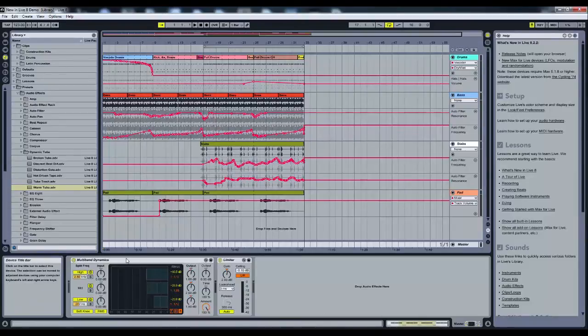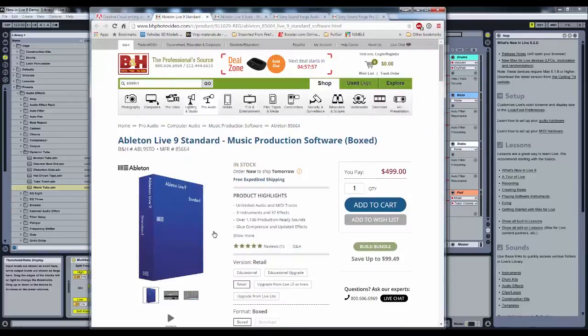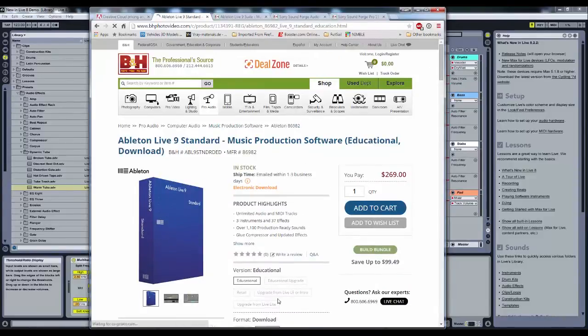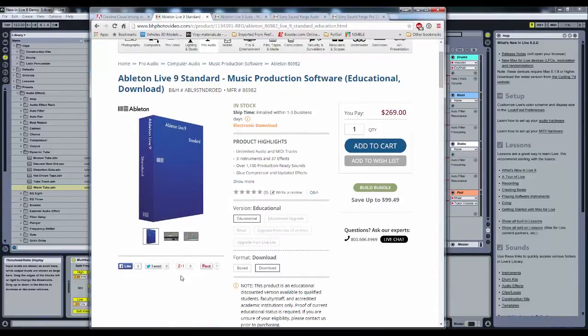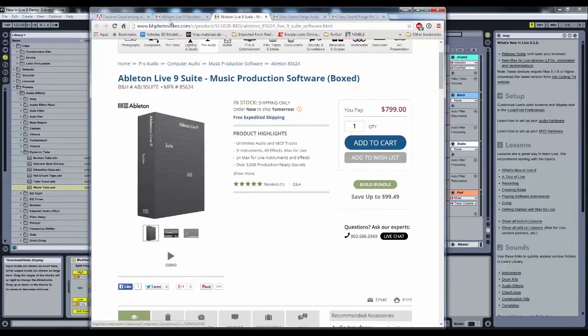Now, one of the problems with Ableton, unless you get it packaged with something like a UX2 from Line 6 or something else like that, it's a little pricey. Not as pricey as Pro Tools, but it's still a little pricey. You're going to be spending about $500 for Ableton Live 9, which is a standard box. That's, of course, not a download, but let's see what the download is. It's about $270 if you do a download, not the box. If you go over to the Live Suite, you're looking at about $800. So it's not exactly what you would consider cheap.